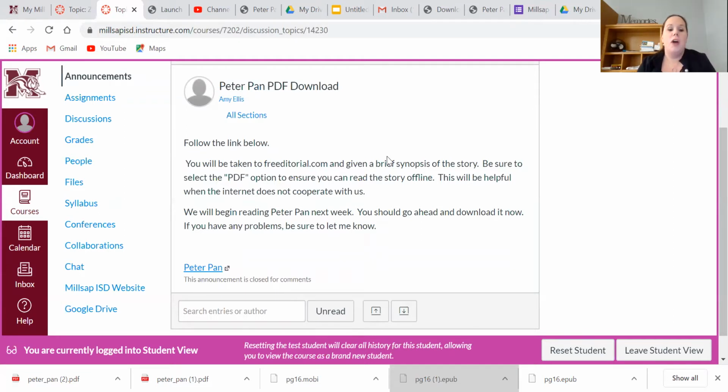Okay, so we're going to begin reading this next week. But if you want to go ahead and download it today or over the weekend, that would be great. And you can kind of start browsing through the story, seeing kind of what it's about, but you do not have to start reading until next week.